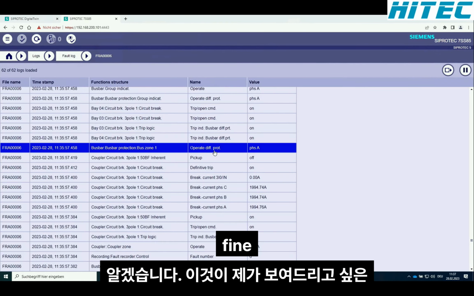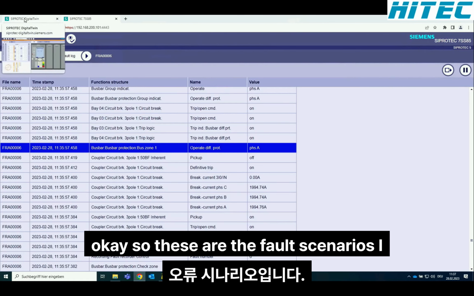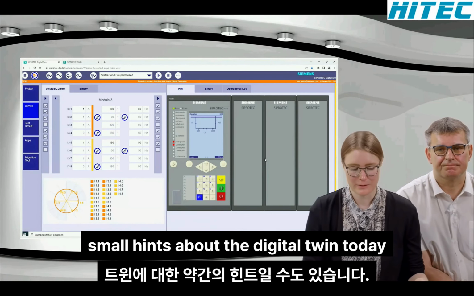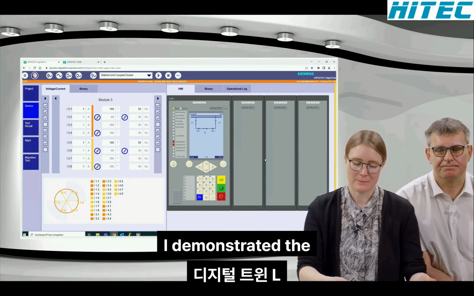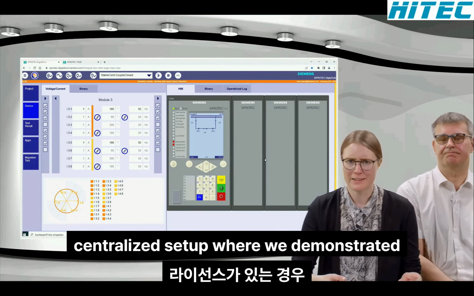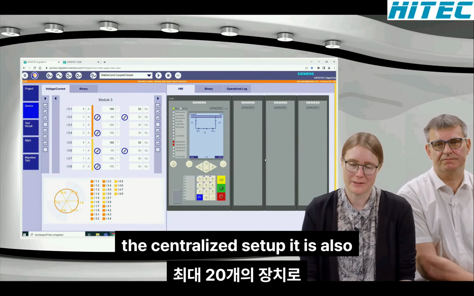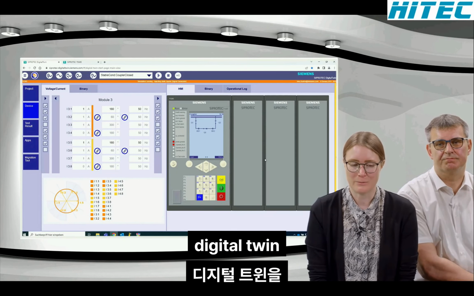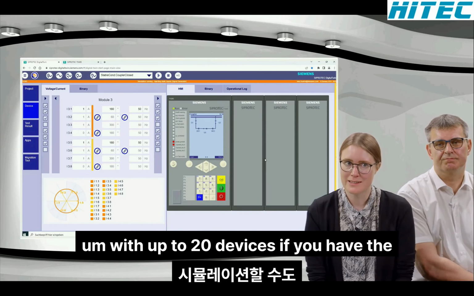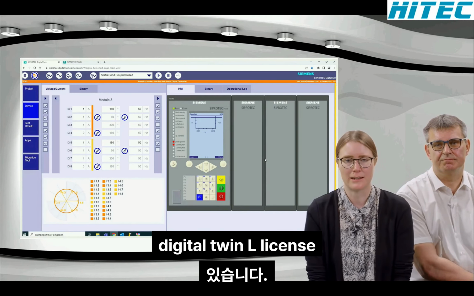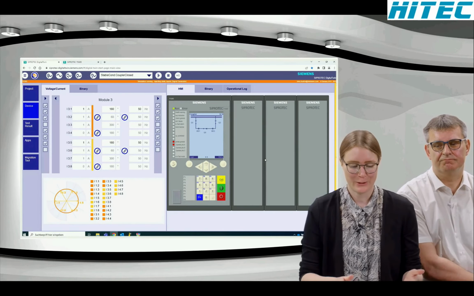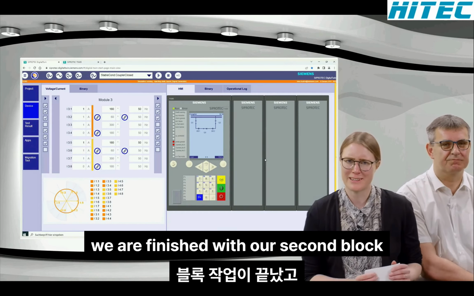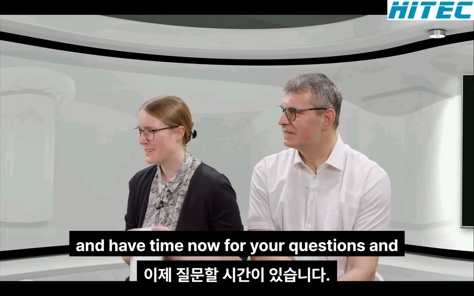Fine. Okay. So these are the fault scenarios I want to demonstrate. Maybe just some small hints about the digital twin. Today we demonstrated the centralized setup. It is also possible to simulate a distributed digital twin with up to 20 devices if you have the digital twin L license. Okay, then I would say we are finished with our second block and have time now for your questions.